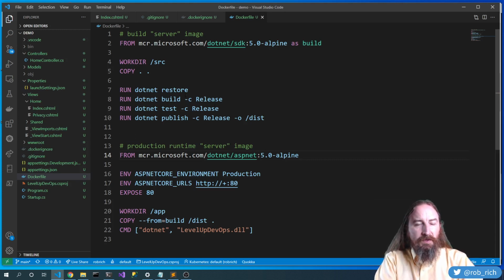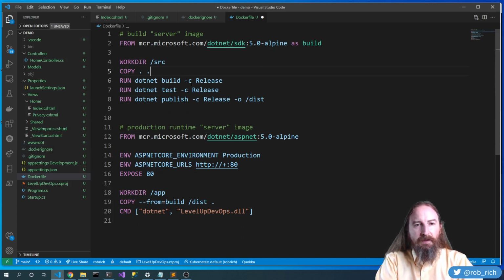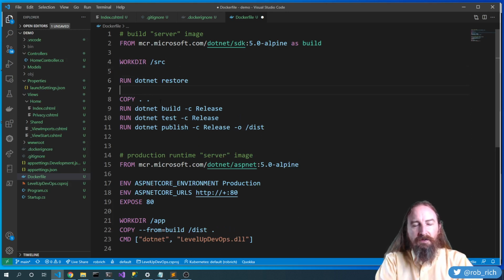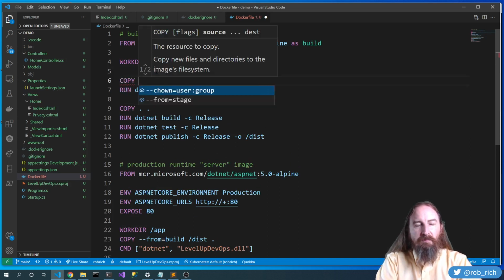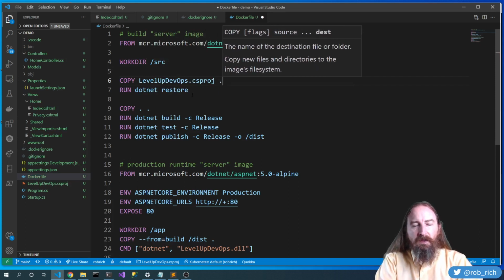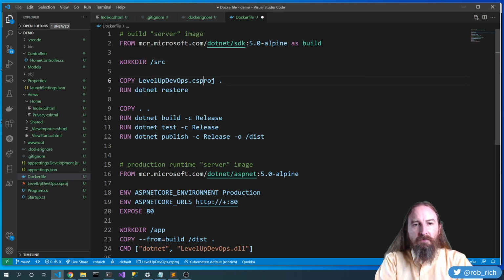So there's one more thing that we can tidy up. Right now we're copying all of our files, and then we're restoring all of our dependencies. That means if I change an HTML file or a CSS file, it will invalidate this layer and re-copy in all of my dependencies. I probably want to flip that. Let's copy in all of our dependencies first, and then copy in all of the other content. Now I still do need to give it the manifest, so let's copy level up devops.csproj into the current folder. And now I can copy my manifest, restore all my packages, copy everything else, then build, test, and publish my content. Perfect.